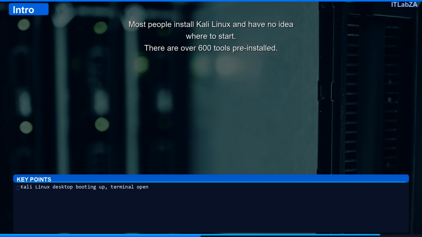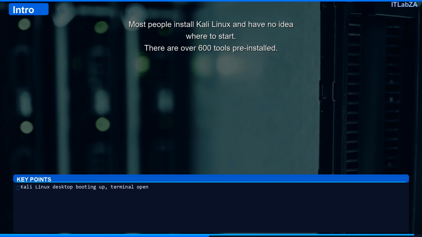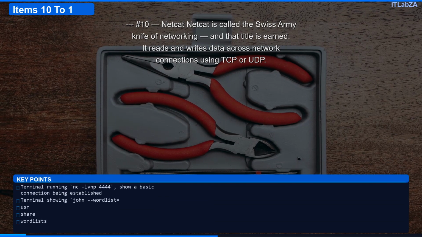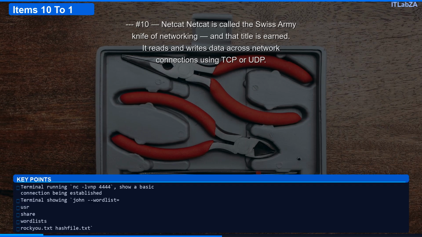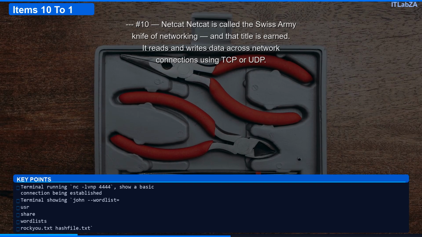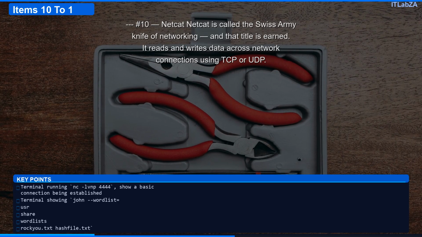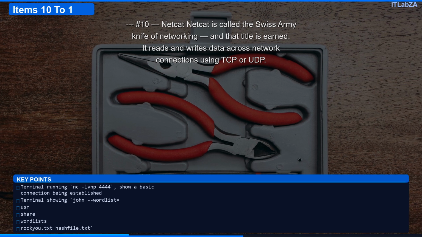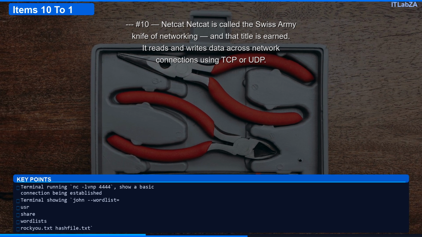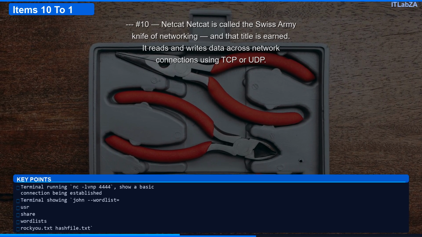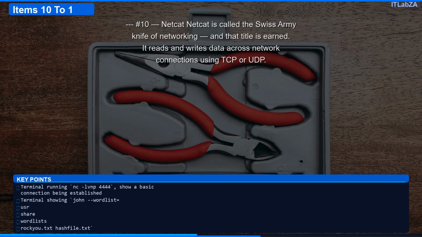Number 8. Aircrack-ng. Wireless security is still one of the most overlooked attack surfaces in small businesses across South Africa. Aircrack-ng is a suite of tools for auditing Wi-Fi networks. It can capture WPA handshakes, run dictionary attacks against them, and test for weak configurations. This is not about hacking your neighbor's Wi-Fi. It is about proving to a client that their wireless setup is a liability.